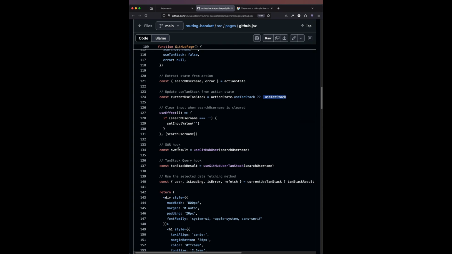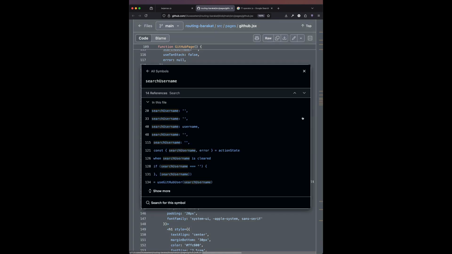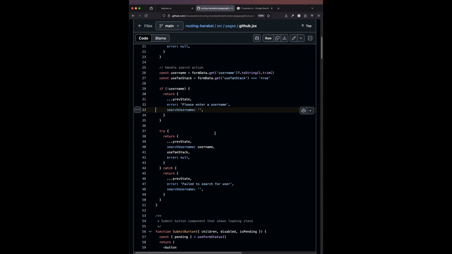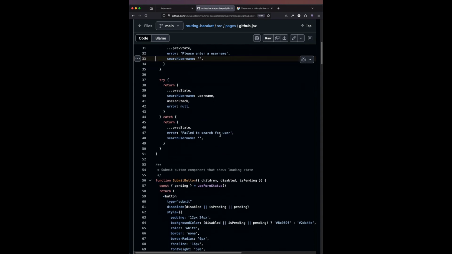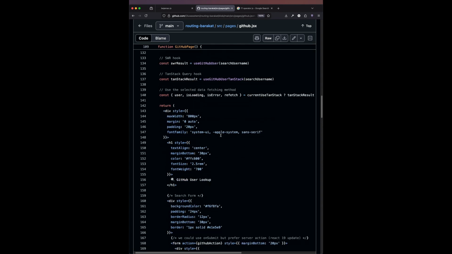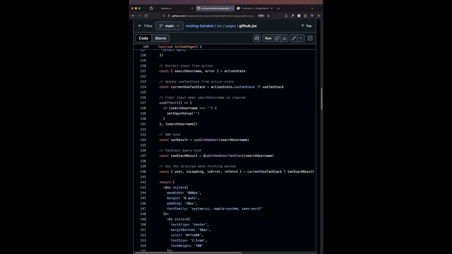Then you have this SWR initiated. This is SWR. It will use the username variable, right? SWR will use the username if it's available, and then we have the TanStack. So here we are initiating, we're passing both operations. You can see the username, I'm passing it to the SWR, and I'm passing it to the TanStack.